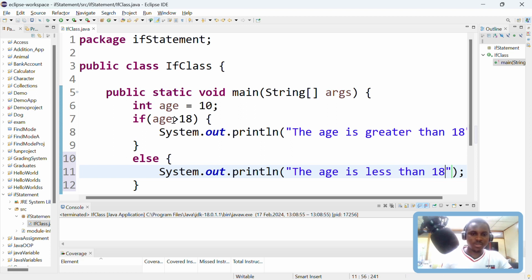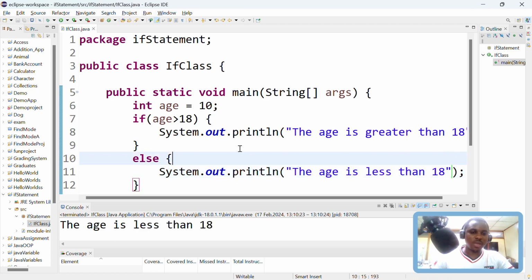I'm sure it's very simple. If I execute this, you now see that the age is less than 18. Why? Because the age is not greater than 18. So you can have the if and then the else, or you can just have an if. It depends on the logic that you want, but mostly it's good to put an if and the else part, so that you can handle the case whenever the if is not actually true.